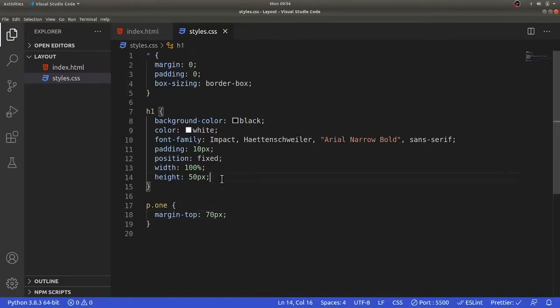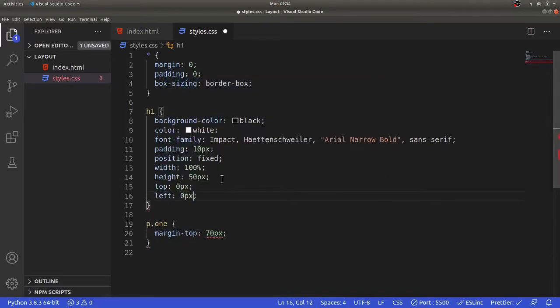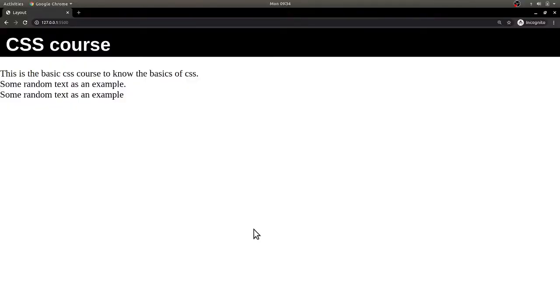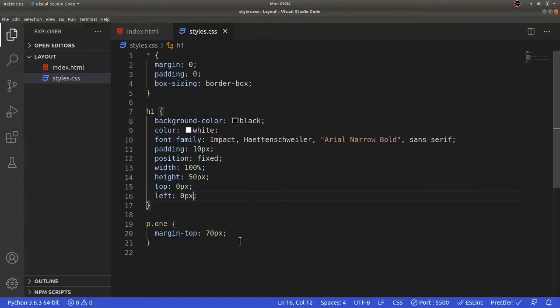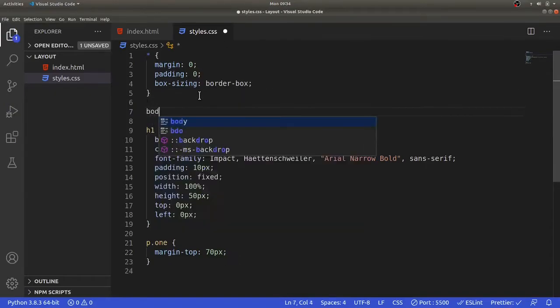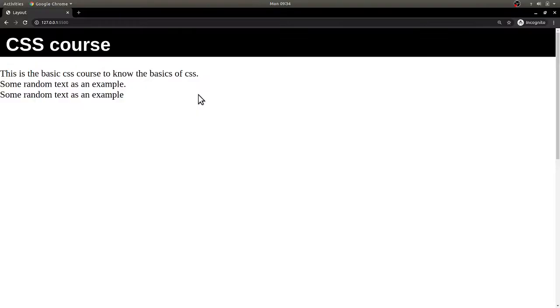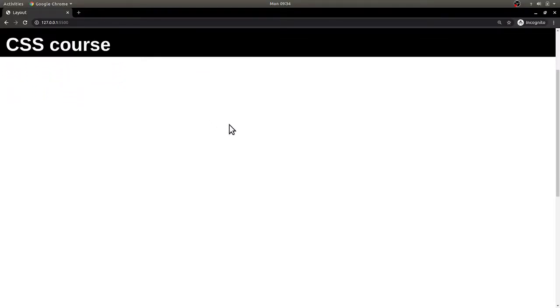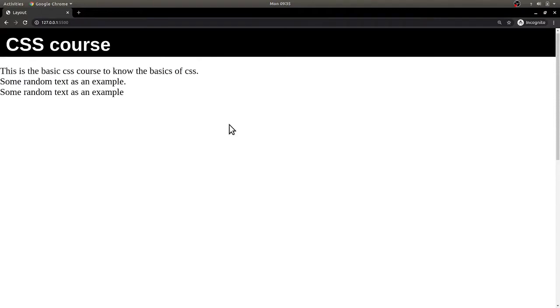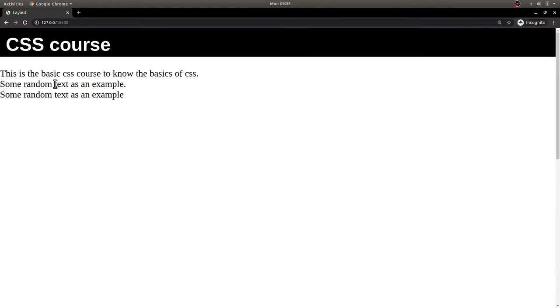Here we have to give a top 0 pixel and left 0 pixel, so it's gonna stay there only. Yeah, now you can see. And then we're going to add body height of 200 VH. So even if we scroll, you see the position fixed is staying there only, it's not going away like these.